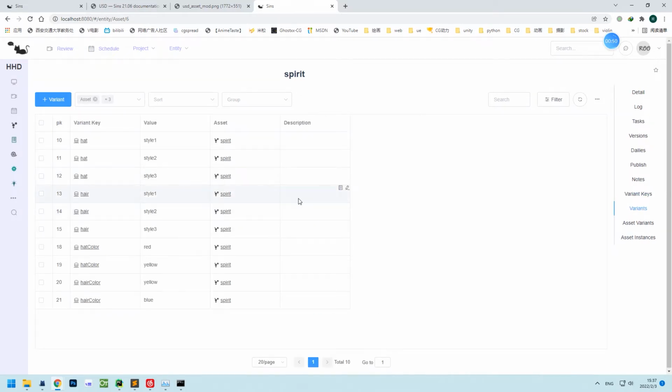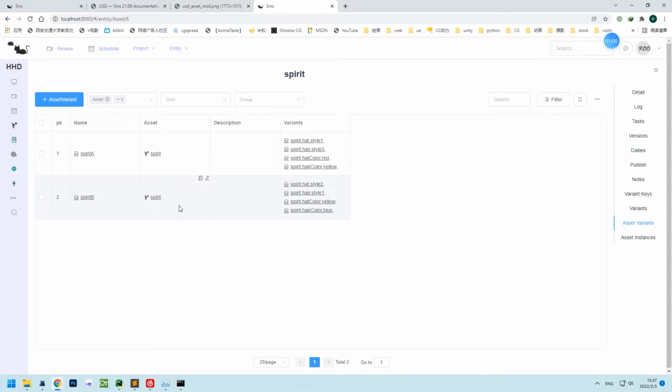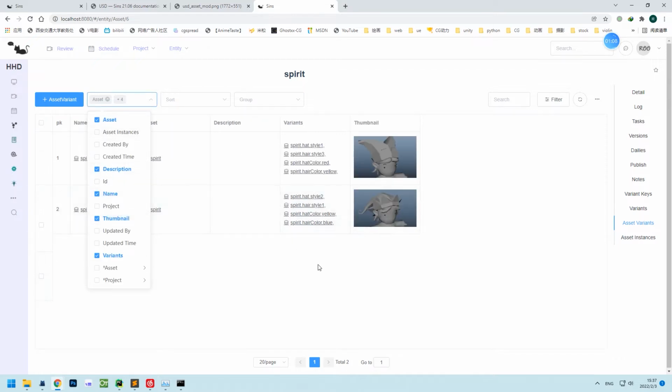In a variant, the variant key field and value field determine what kind of variant this is. Asset variant is used to integrate variants. An asset variant can be associated with multiple variants. According to the above example, it finally shows what hairstyle and what kind of clothes this character has.